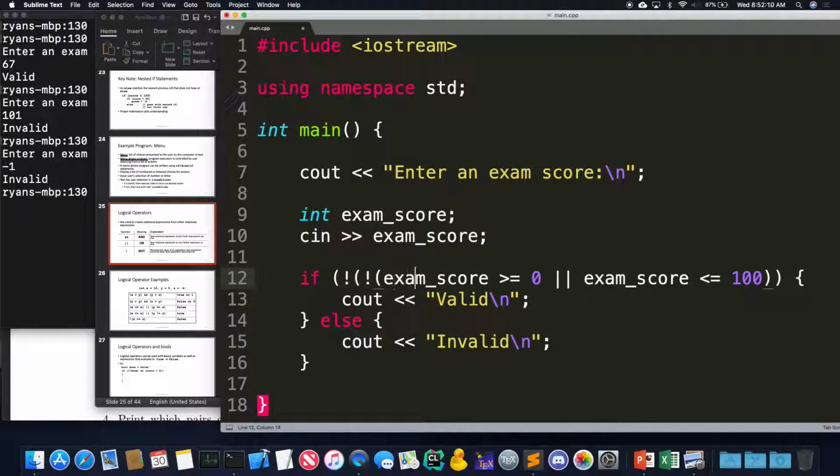Put a not around it. So if it's not the case that an exam score is greater than or equal to 0, and then we can do the same thing over here. In fact, it doesn't matter what the condition is here. If we just put a giant not on the front of it, then we're okay, as well as over here.